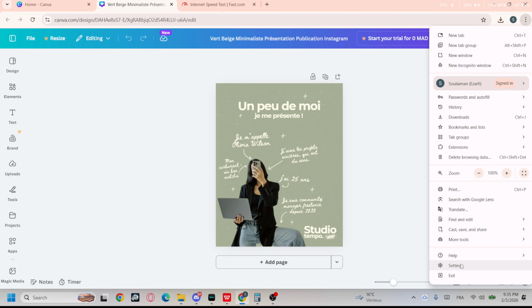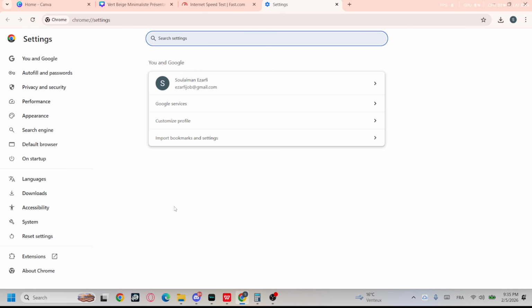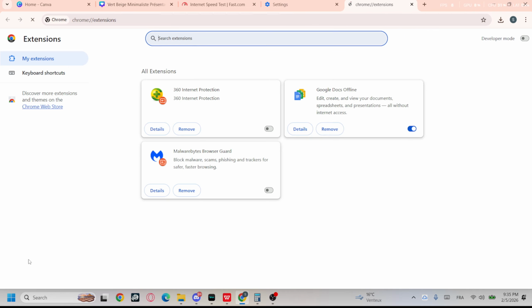the browser, and then just go with Settings, the second last option. And right now, just scroll with your mouse on the left-hand menu and click on Extensions, just like so. So here we are inside the Extensions section. Here all you need to do is disable the extensions that you have on your browser, especially the ad blockers, the VPN extensions, the download managers, etc.